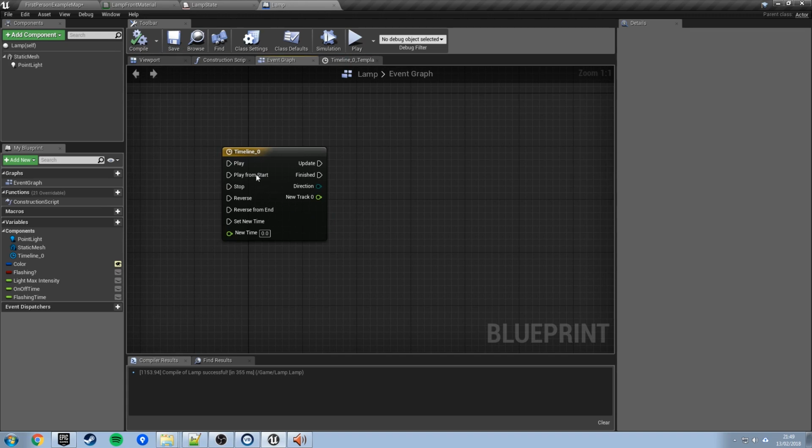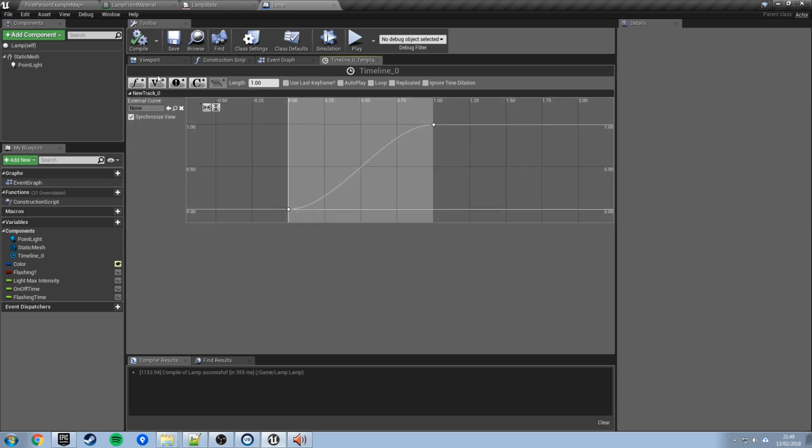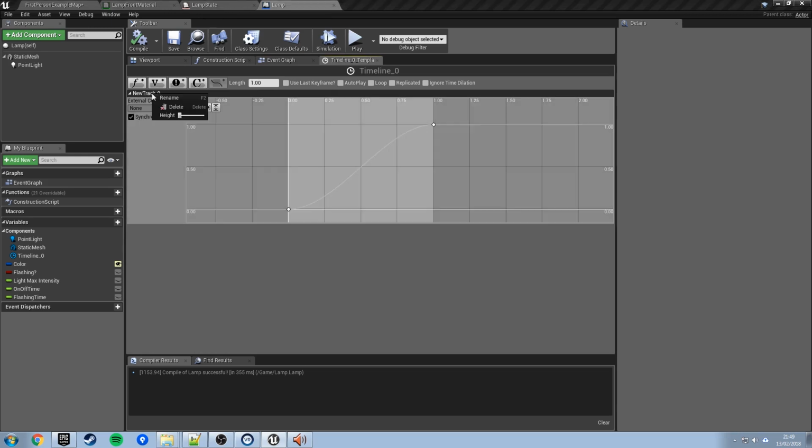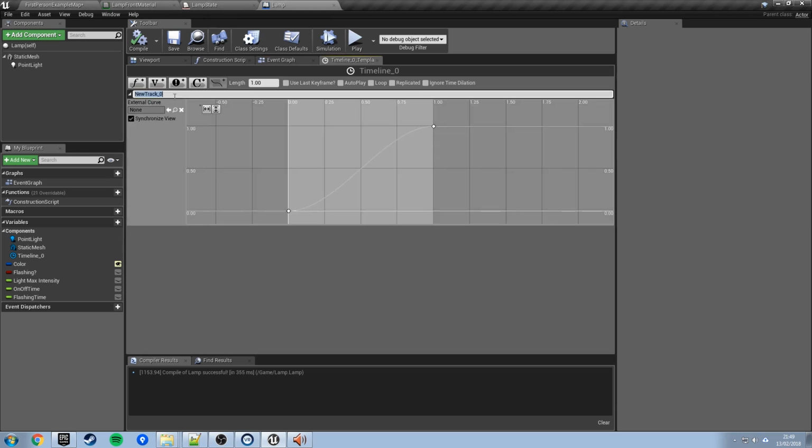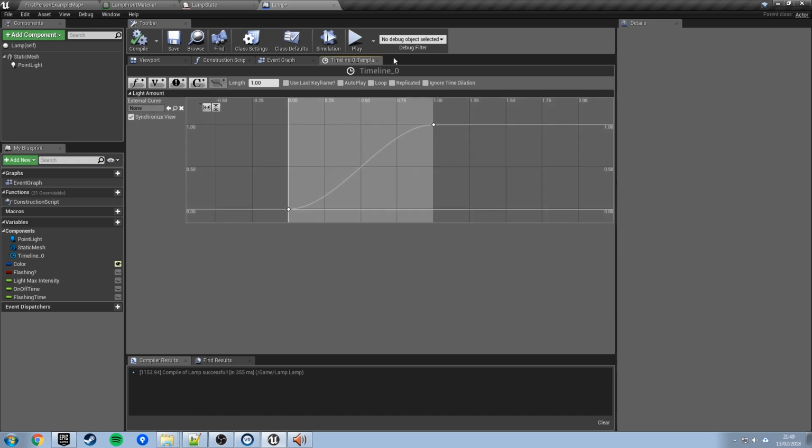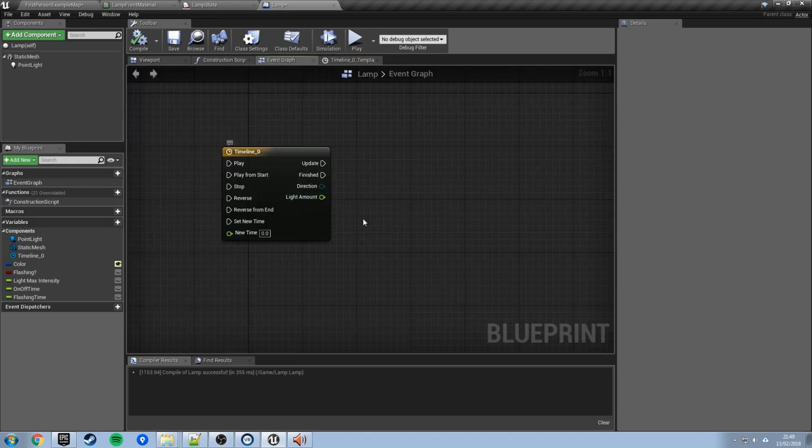Okay, so what do we want to happen here? So when this timeline plays, one thing we should have done is rename this. See how the track that we just set up is called new track 0? That's because I didn't rename it. So if we go back into the timeline tab up here, where it says new track 0, just right click there, hit rename, and we'll just call this something like light amount, or light intensity if you prefer. There, that's a little bit more descriptive than new track 0.